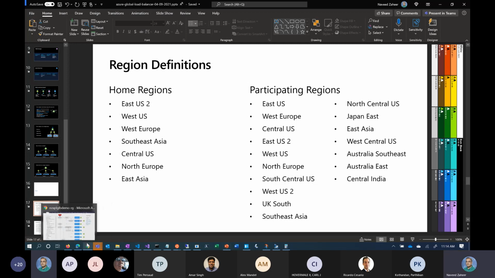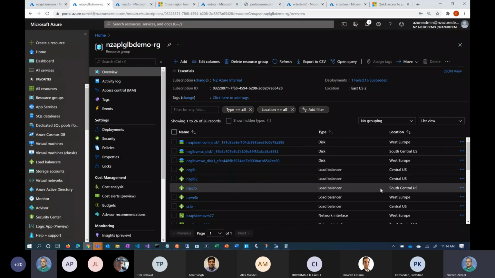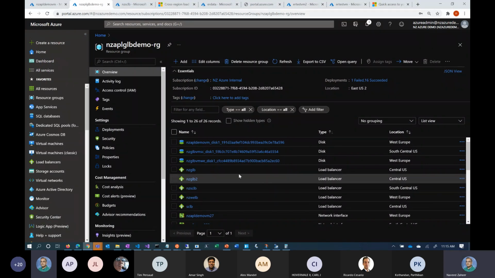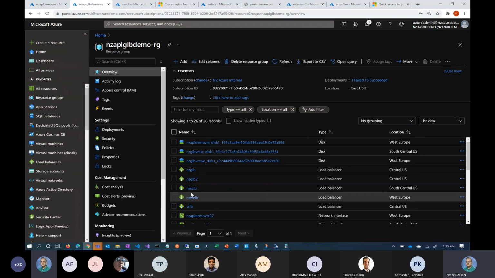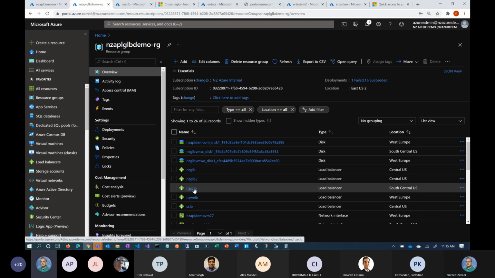Okay, so let's create a global load balancer. First of all, I'll lay out the landscape of my infrastructure. I have these two load balancers, NZSCLB and NZWELB. These are both regional load balancers. One is SCLB in the South Central region, and WELB is in Western Europe, as you can see on the right-hand side. They are both load balancing machines sitting in that particular region.